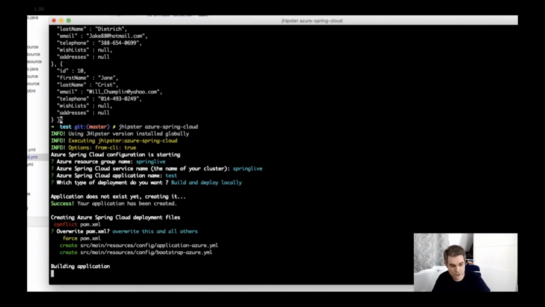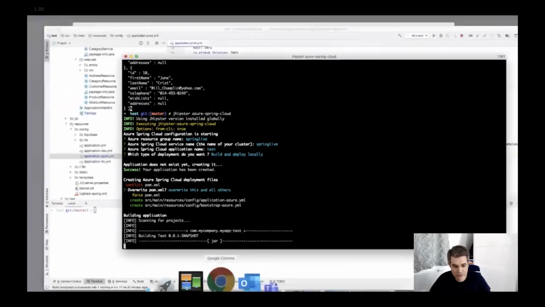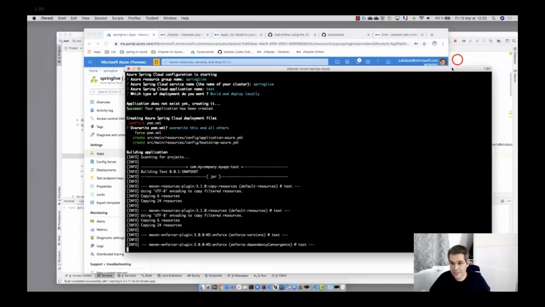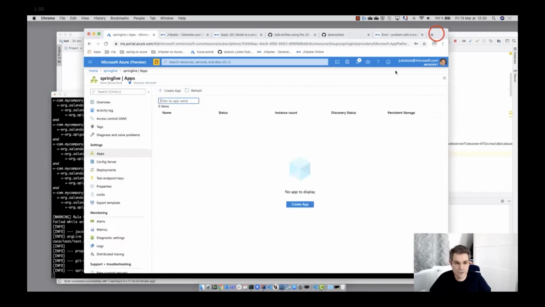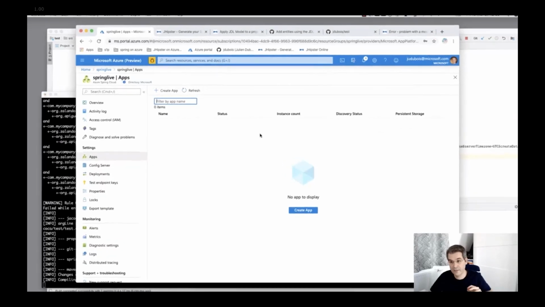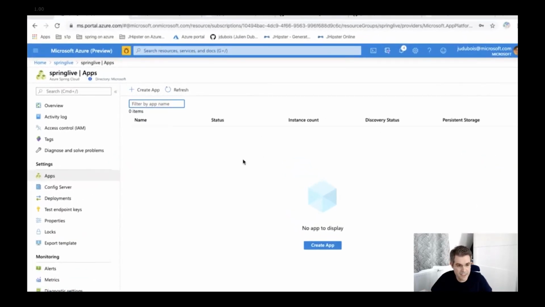So I'm going to force everything, and let's go now to Azure Spring Cloud. We will let our application here be deployed, and let's have a look at Azure Spring Cloud, and we'll see it running at the end. So first of all, I had no application here. We have just created it with the command line. So if I refresh, you can see my application running.